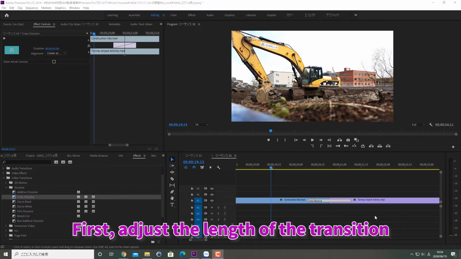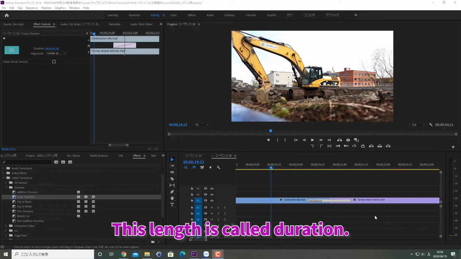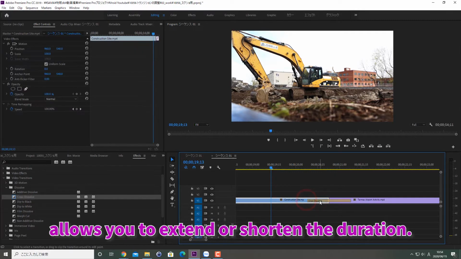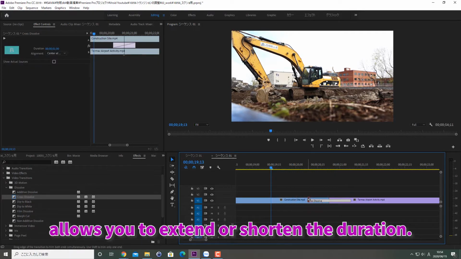First, adjust the length of the transition. This length is called duration. Dragging the end of the transition allows you to extend or shorten the duration.